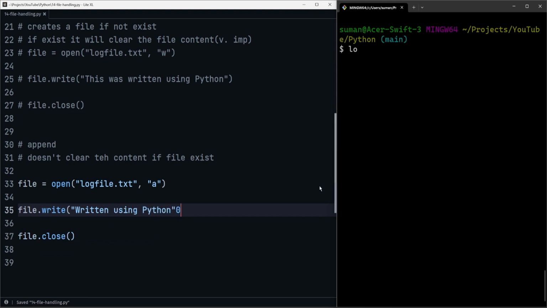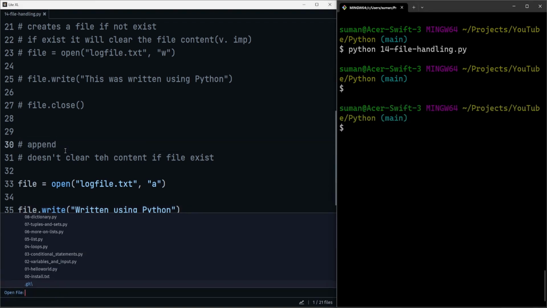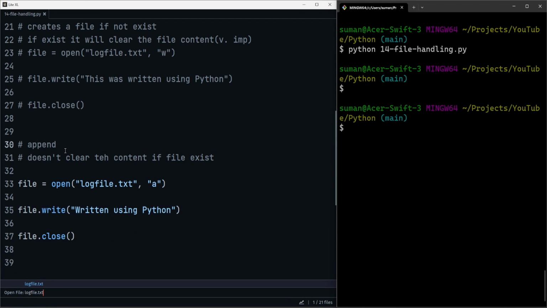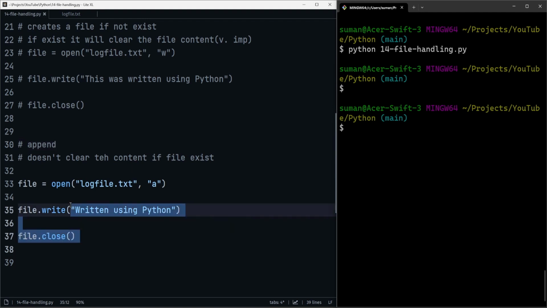Now if you run this once again, let's run this. Okay, now let's see what is printed in the log file. So log file.txt, see, it's written using Python. This is from the past. So now we did not clear out, but what we saw in the difference is here.